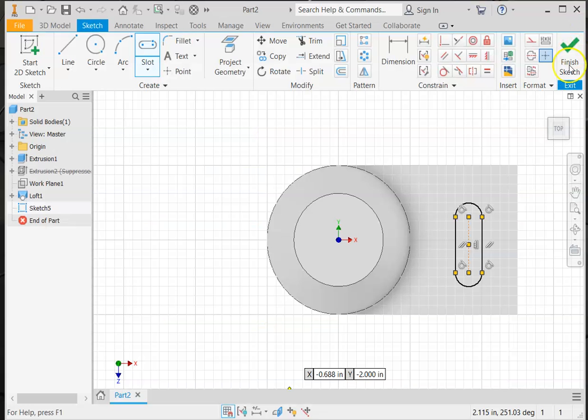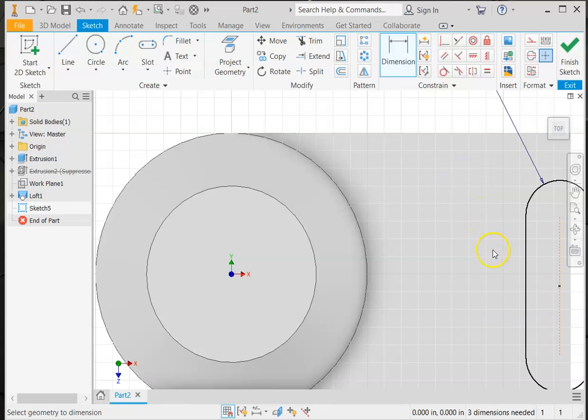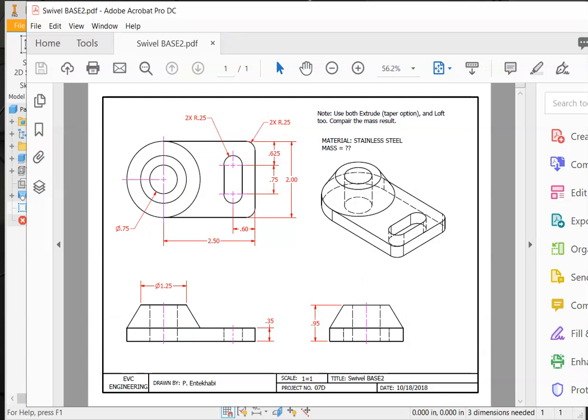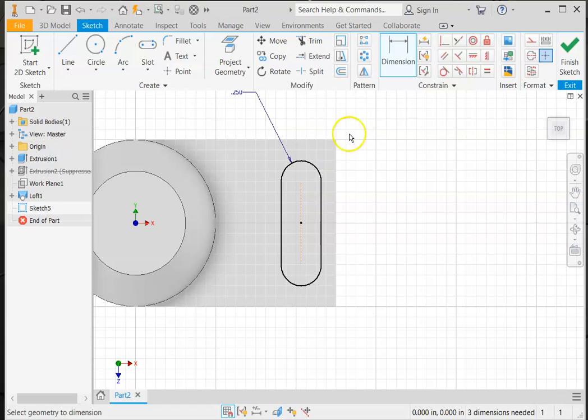So add dimensions, 0.25. Location from the right side is 0.6 and 0.625. Let's add those 2 dimensions. So make sure that it's going inside. And add dimensions between the edge and the center of this arc, which would be 0.6.